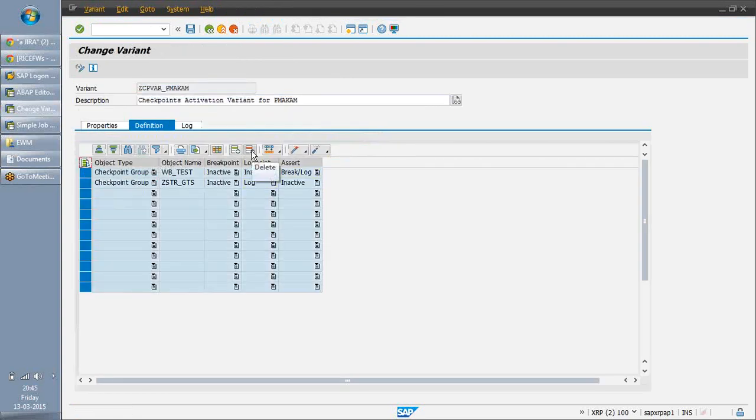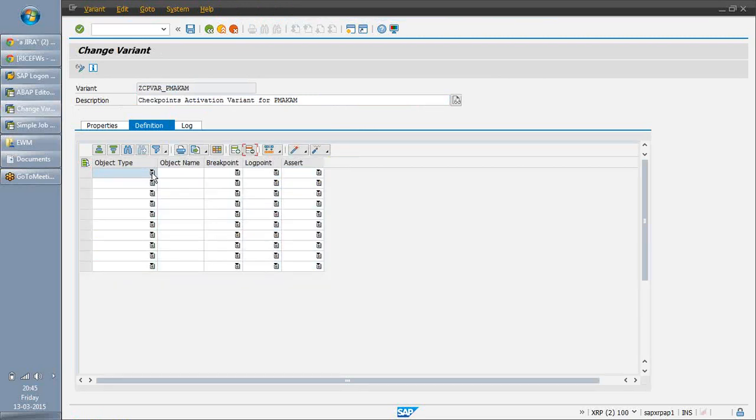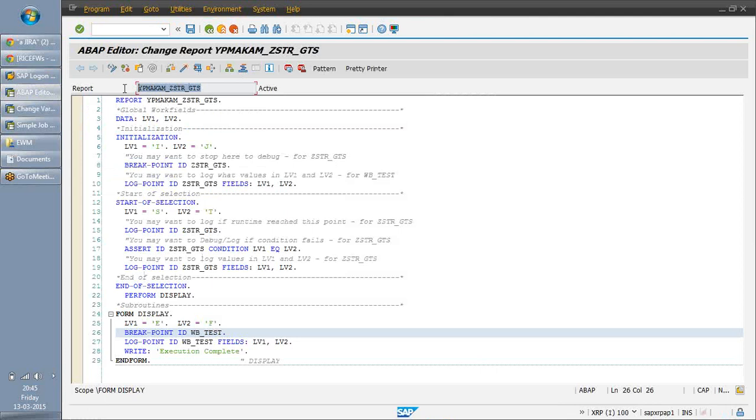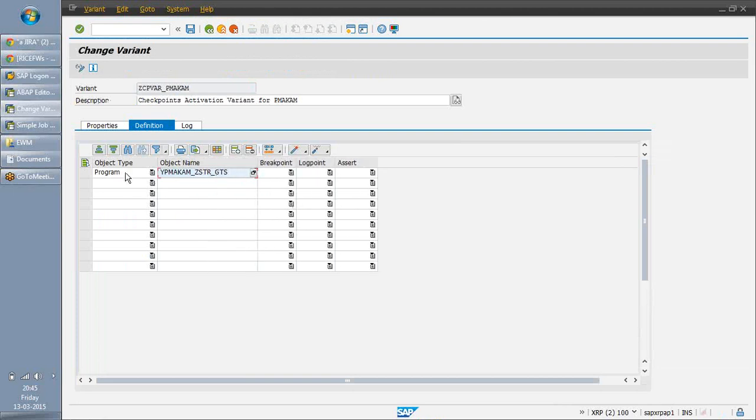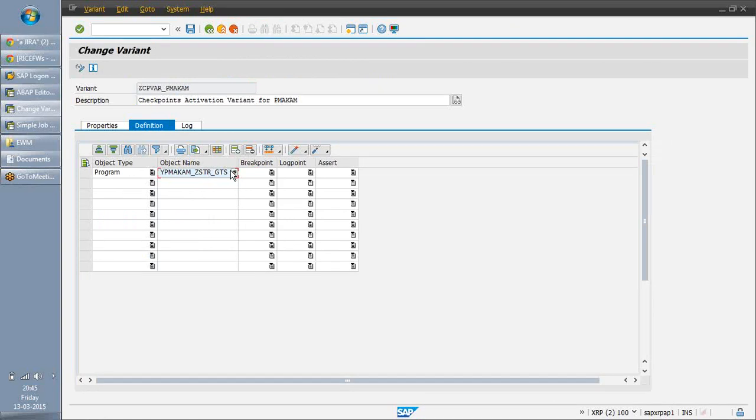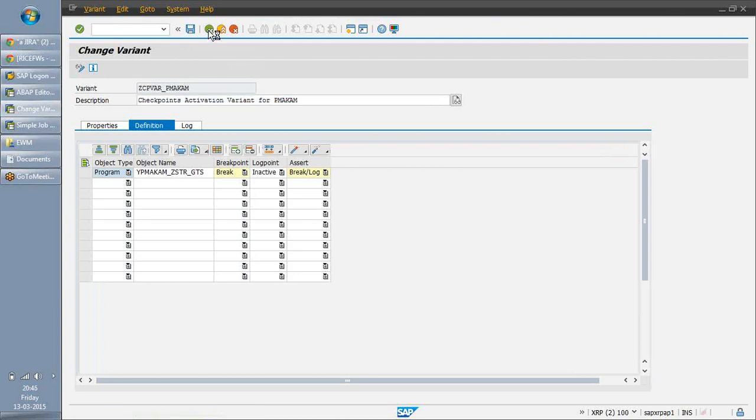Now I know my checkpoints, but what if we don't know the checkpoints and you want to trace your program? You can do so. Not only your program: if you know any standard program and you are sure that it uses checkpoints, you can simply specify the program name. Here I've selected my program and I'm giving my program name, and I'm setting it to break, only break, and if the set fails, there also break. I'm saving it and going back.